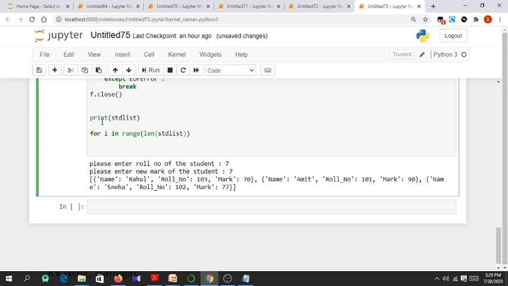So this loop I am setting for i in range of length of std list. What is the length of student list? How many elements does it contain? 3. So this loop will run from 0 to 2, 0, 1, 2. So this will run for 3 times. If the list contains data of 5 students, then it will go for 5 times. It will run exactly as many times as the number of students we have in the list. Suppose the list contains 10 students, then the loop will run for 10 times.